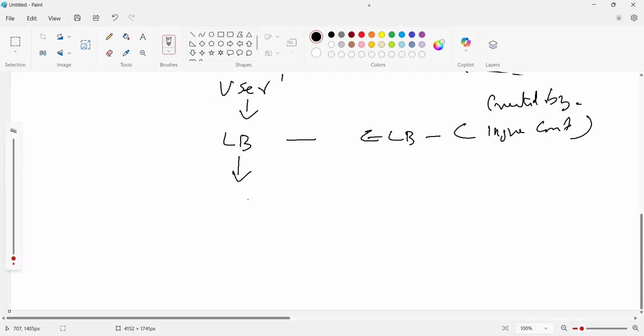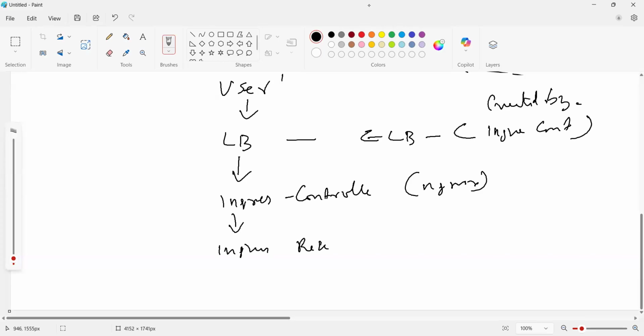And the next thing is it goes to the Ingress controller. In this case, we are using the Nginx Ingress controller. Then it goes to the Ingress resource. Inside the resource, it's a YAML definition, so there are rules there. Those rules include the application, I mean the path-based or host-based routing. Everything we define in that file.